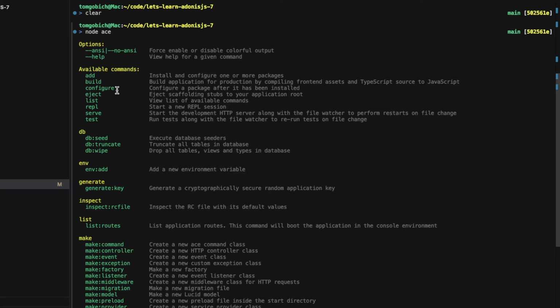We'll also recognize the configure command that we discussed whenever we mentioned how you can reconfigure Lucid to change your database driver. This isn't specific to Lucid. It instead configures a package, any package built for AdonisJS after it has been installed on our project's dependencies. The list command does exactly what we just did with node ace, just with a designated command to list out all of these, but it will render out the exact same thing that we have here. And then we also have the test command to run our tests defined within suites inside our test directory, which again, currently we don't have any at this point in time.